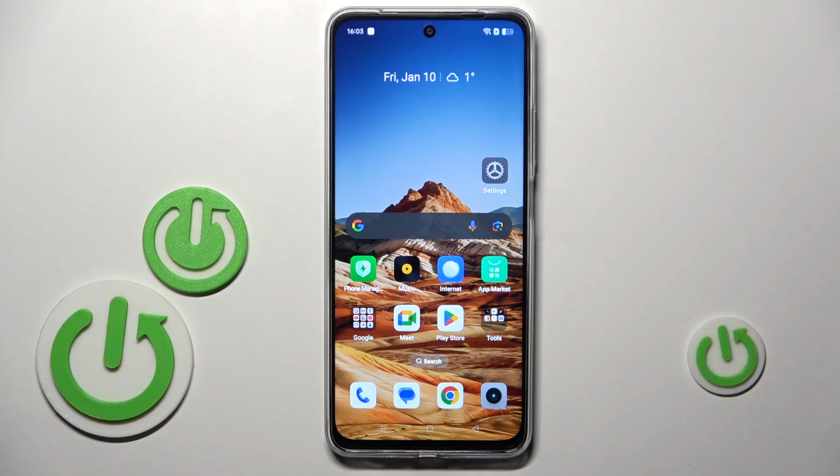Hi everyone, in front of me I've got REALME V60 Pro and let me share with you how to change system language on this device.